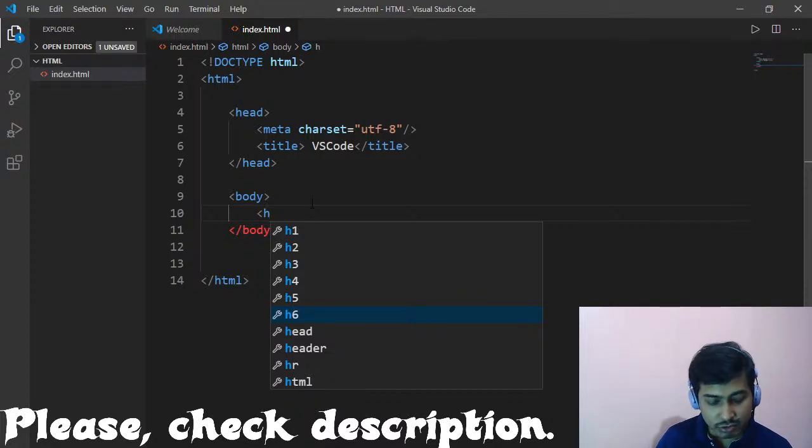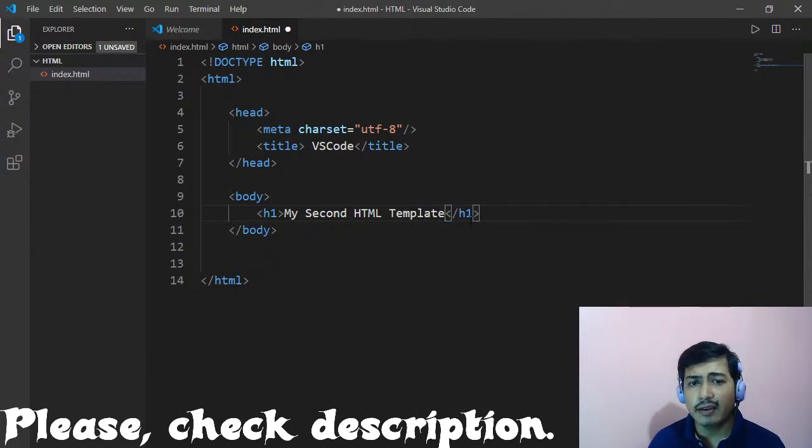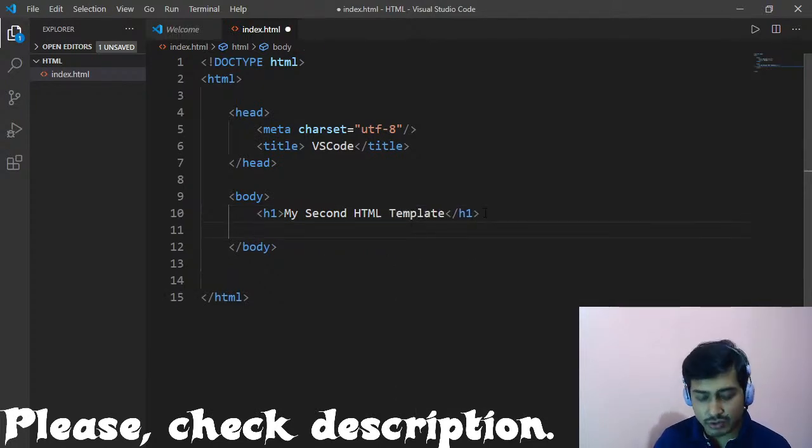So use the H1 tag. Here you can write my first, my second HTML template. And you can use a paragraph tag. You will see the ending tag is automatically written for you. So here you can use practicing.